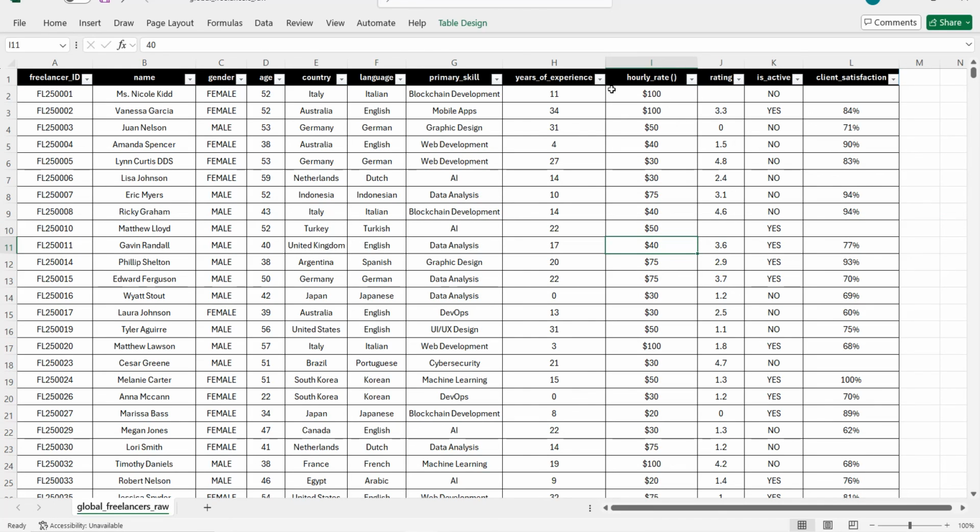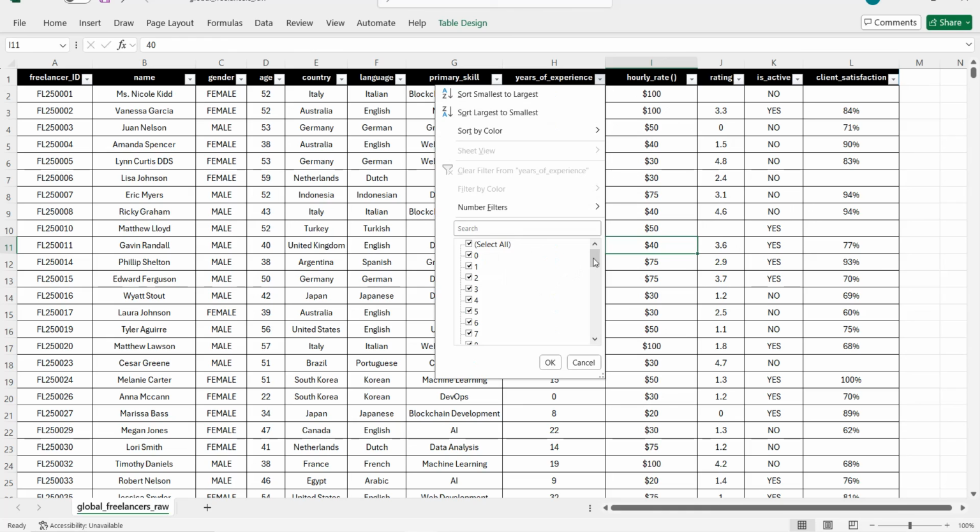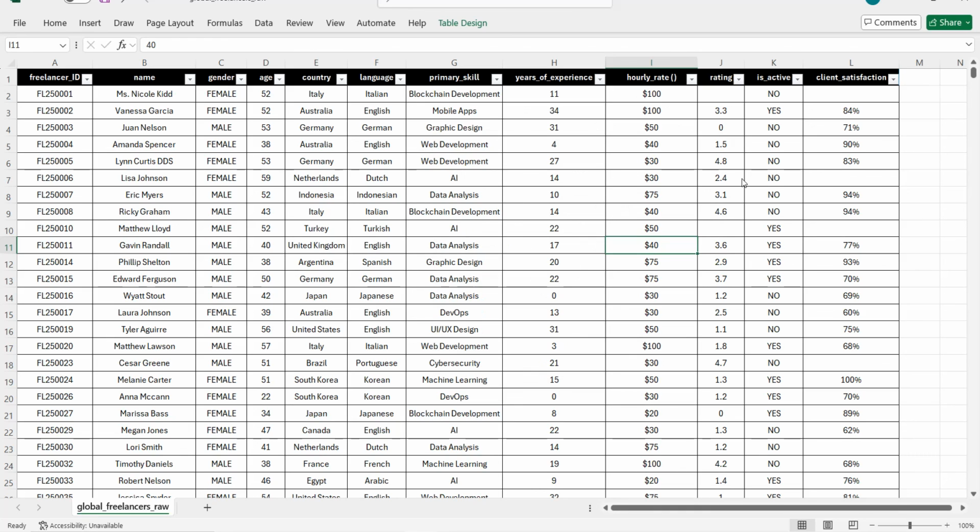Same thing, we can also remove the blanks from years of experience, for example. We can remove them from the rating or client satisfaction. So this is up to you if you want to remove them or not. But now we have our data set which is clean and ready to be used to create the dashboards.